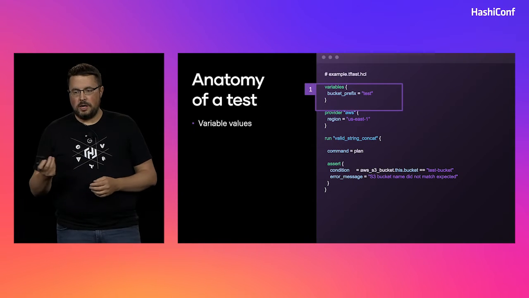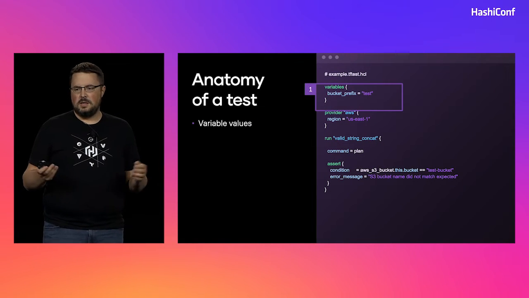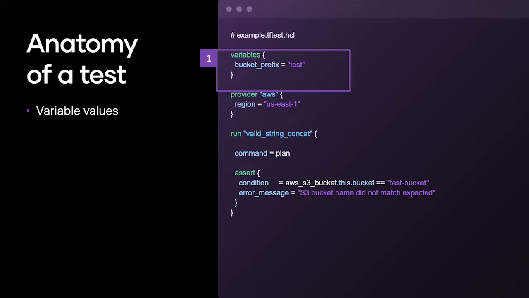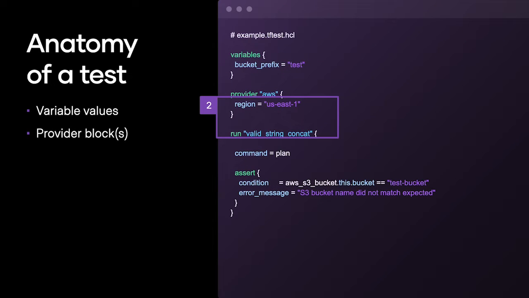So taking a quick look at what a simple test looks like, we have variable values here, and these are going to supply the input to our module during the tests. So these are going to be the values that are going to be fed to the module as the test runs. Looks like the font got a little off here. Sorry about that in the alignment. We might be missing a font.